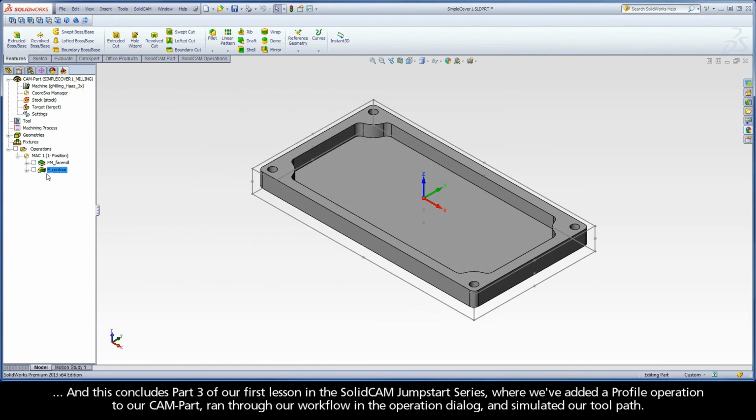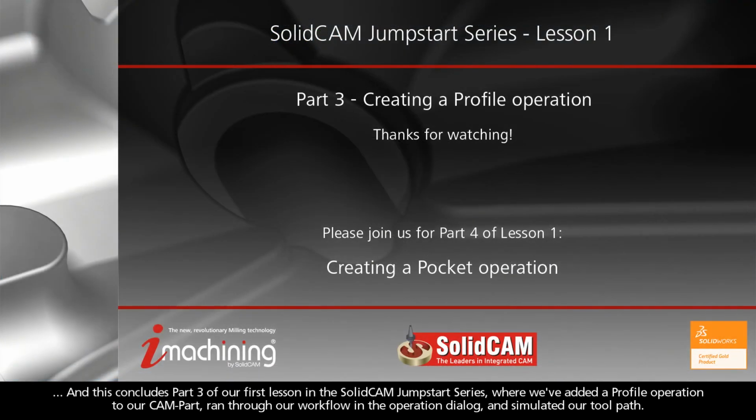And this concludes part 3 of our first lesson in the SolidCAM Jumpstart Series, where we've added a profile operation to our cam part, ran through our workflow in the operation dialog, and simulated our toolpath.